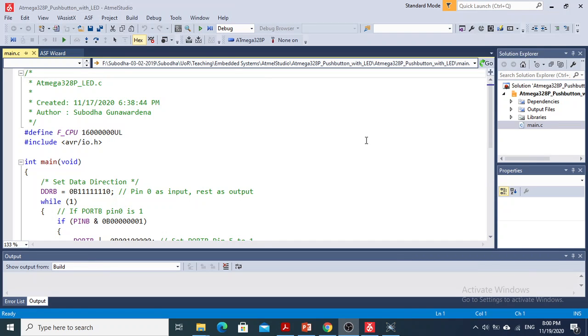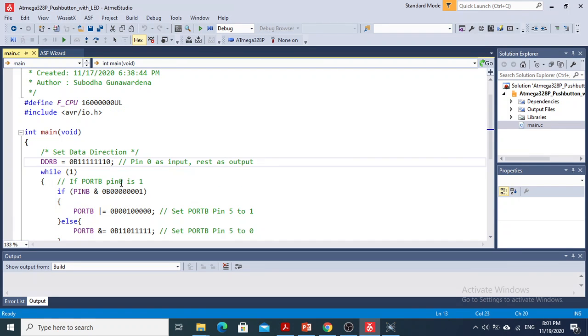Welcome back, guys. This video is on debugging using Atmel Studio 7. I have written a small program here to show you a small simulation first and show you how to debug. This is on an LED and a push button. The LED is responding to a push button.